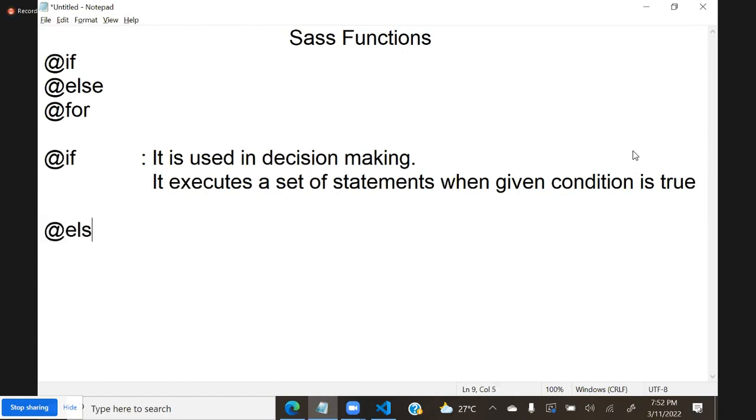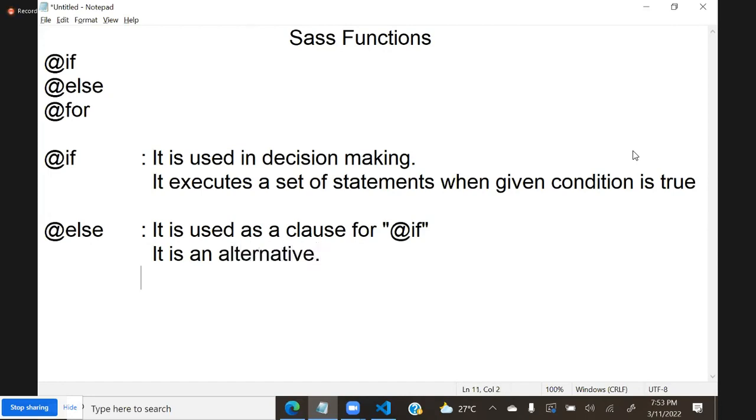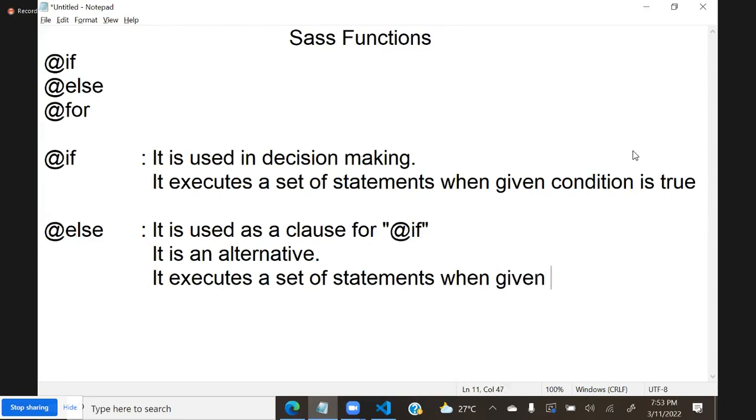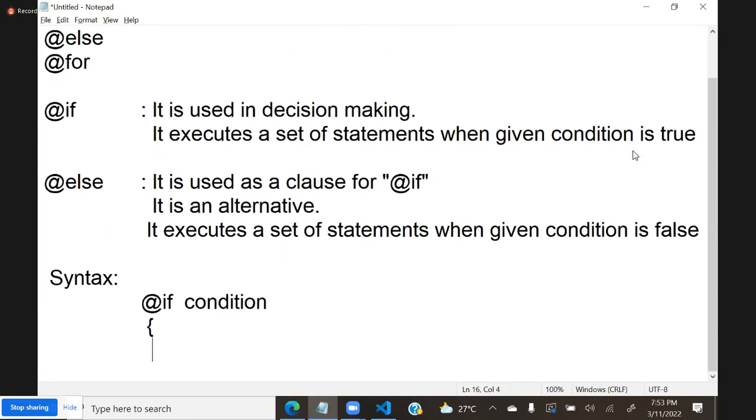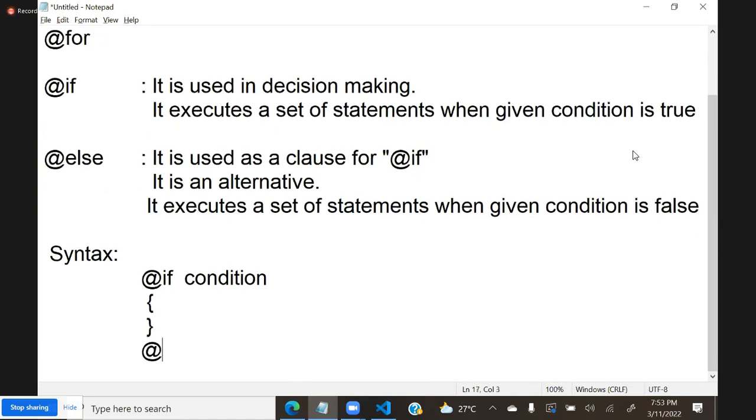And else is used as a clause for if. Clause means it is an alternative. That means it executes a set of statements when the given condition is false. Some statements when the condition is true, some statements when the condition is false. Generally, we write like this: @if, a condition, and we write some effects, and we write @else, and we write some effects.